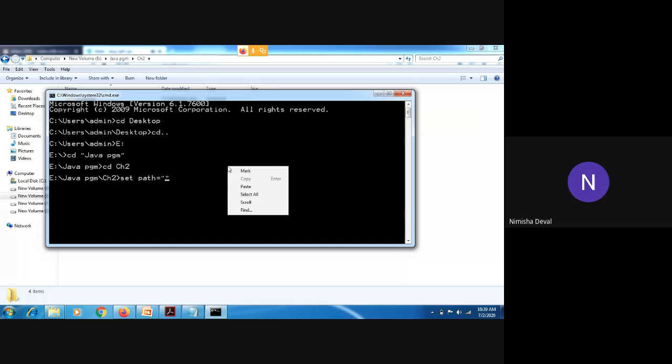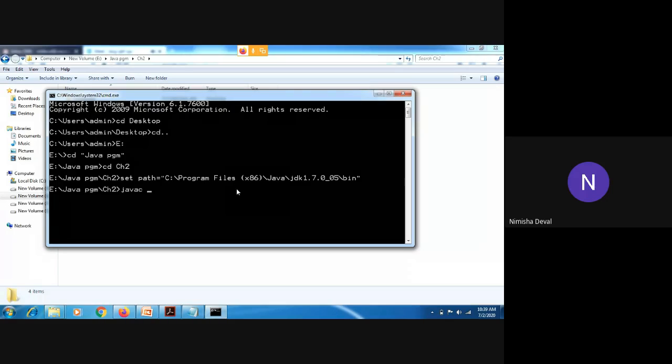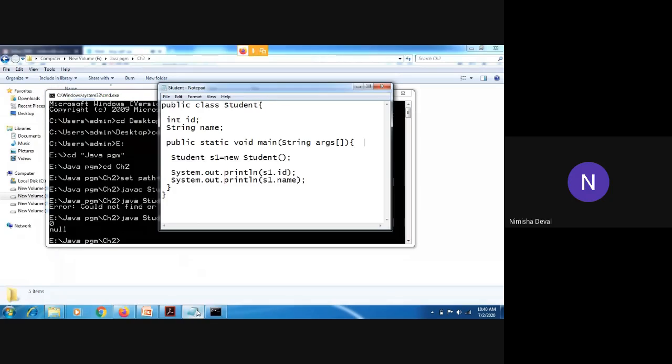Okay, now inside that folder, I will set the path, then I will run that program. Before running, I will compile it. The name of my program is Student. Now see what will be the answer. Okay, 0 and null. Now see our program. I have declared ID and name, but I have not provided any value to those variables. That's why it has printed 0 and null.